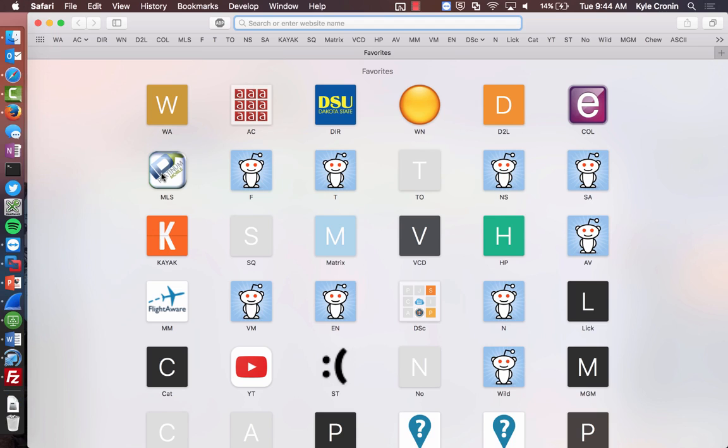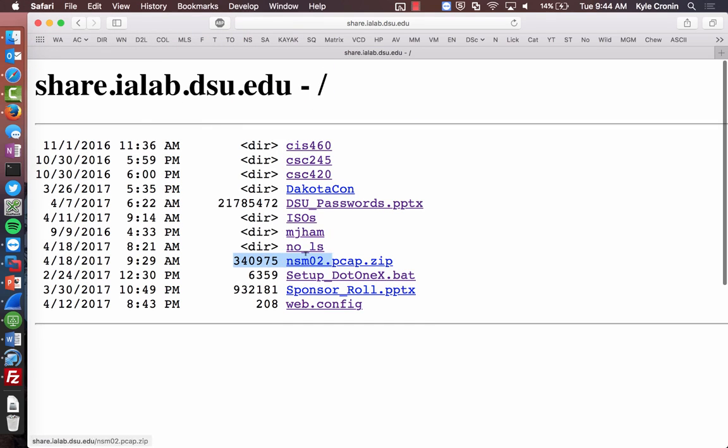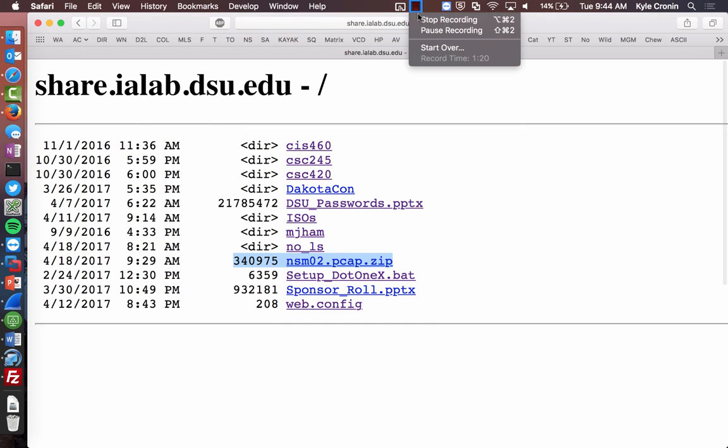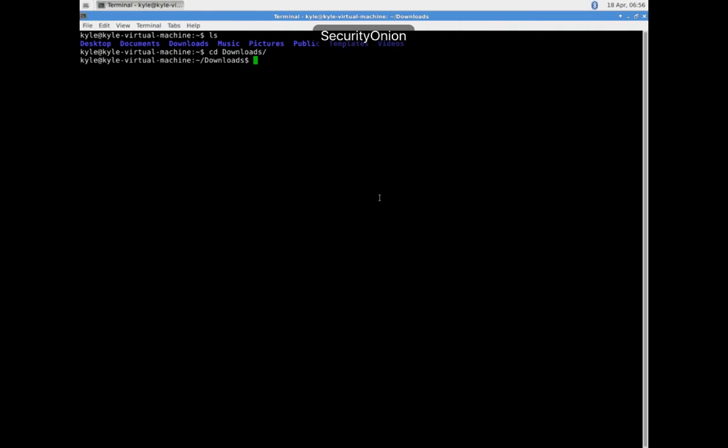I'll open it up here where it's going to be easier to see. This one. So we shall download and unzip said file and have this little PCAP here.